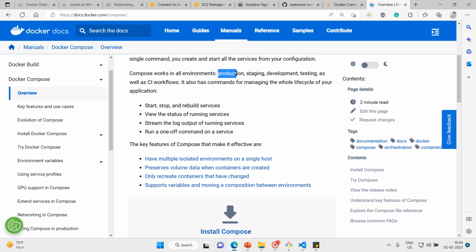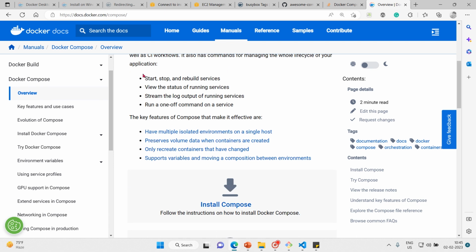So production is the final stage, staging is a prior stage to production, and then testing and development is the first stage of this SDLC, as well as CI workflows. So it works everywhere, and it also has commands for managing the whole life cycle of your application, such as start, stop, and build services, view the status of running services, stream the log output of running services, and run a one-off command on a service.